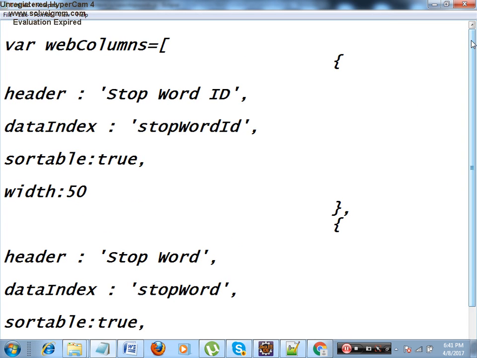A column will have 3 important attributes. Width: if you don't specify it, the default width of 50 pixels will be taken. Header is nothing but the heading of the column. Data index, stop word ID, must match the name used in the web model. That is how the data gets bound.